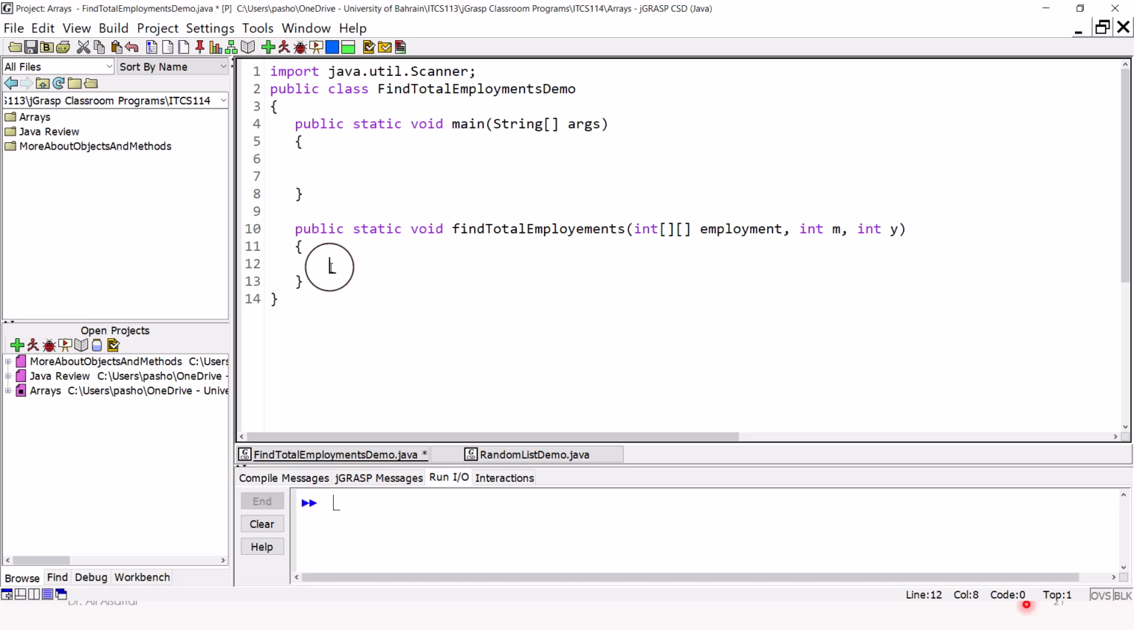The first row is computed by subtracting the number of years from the number of rows. So we will define a new variable. We are going to call it firstRow, and this is equal to employment.length, which will give us the number of rows, minus y, and y represents the number of years. Similarly, for first column, we are going to define a variable called firstCol, and COL stands for column, which is equal to the number of columns minus m, which is the number of months.